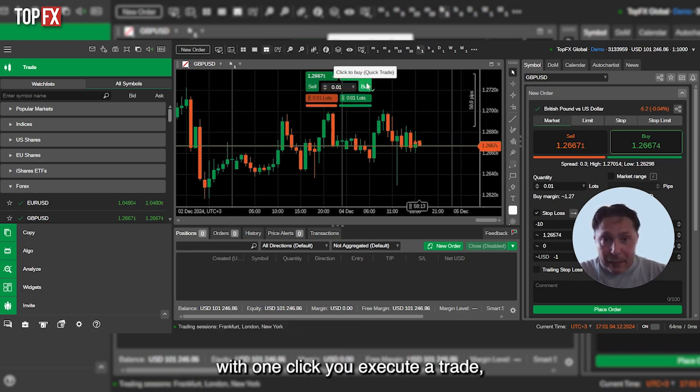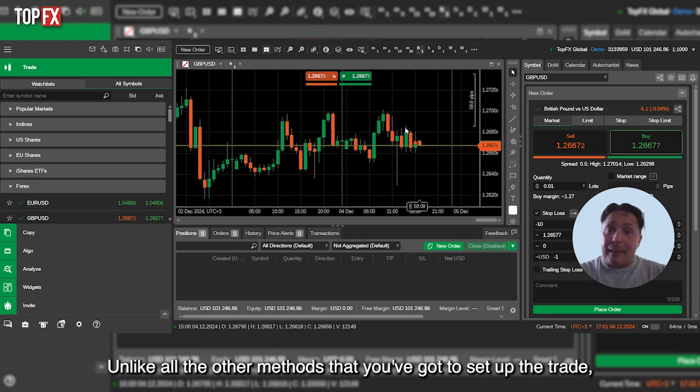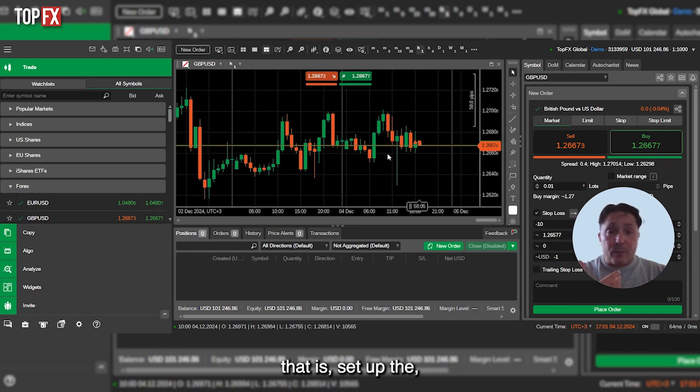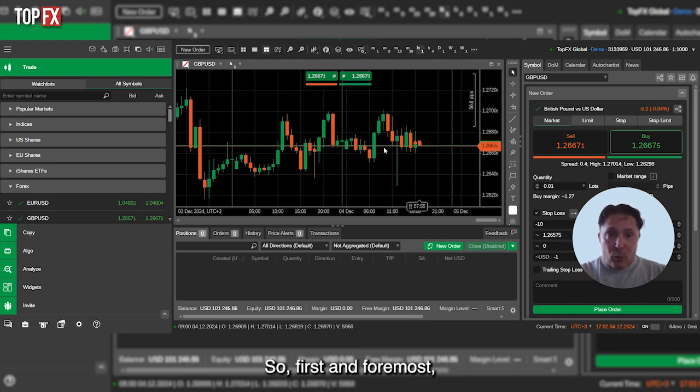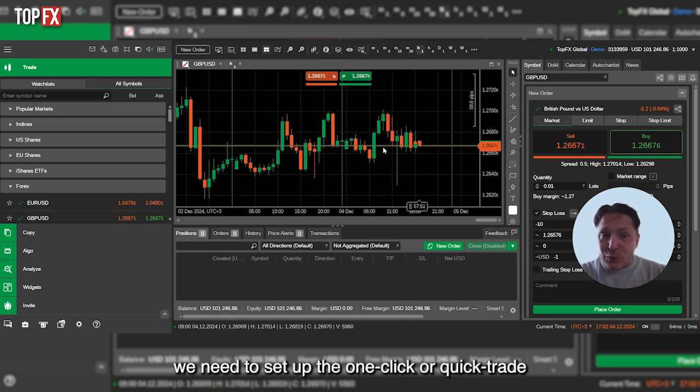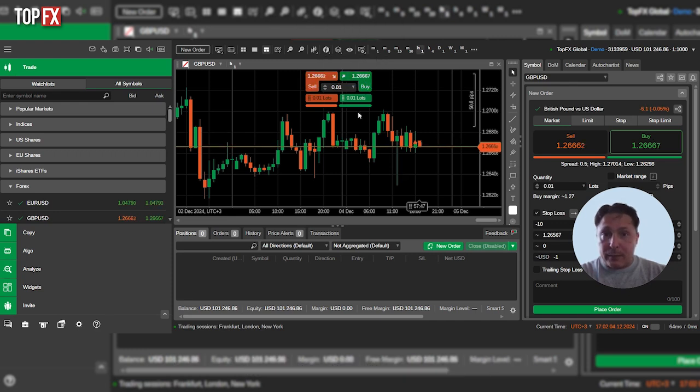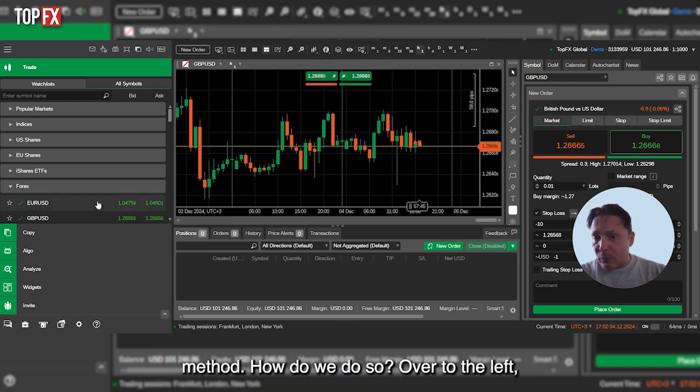Self-explanatory. With one click, you execute a trade, either buy or sell. Unlike all the other methods where you've got to set up the trade, that is, set up the contract size and stop loss and take profit. If you already pre-select this, the only thing left to do is just one click. So, first and foremost, we need to set up the one-click or quick trade method. How do we do so?